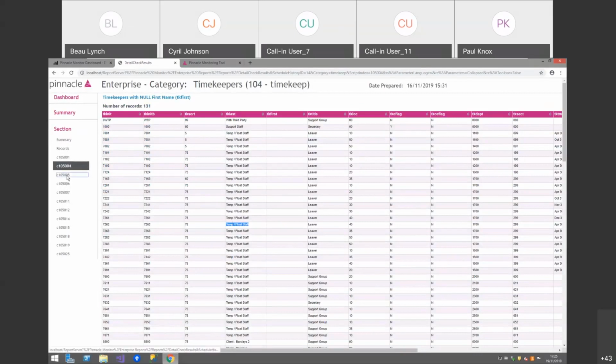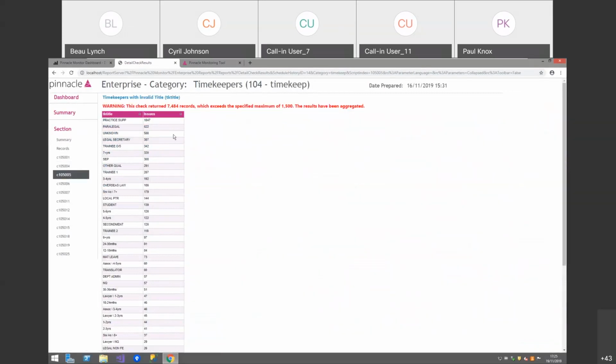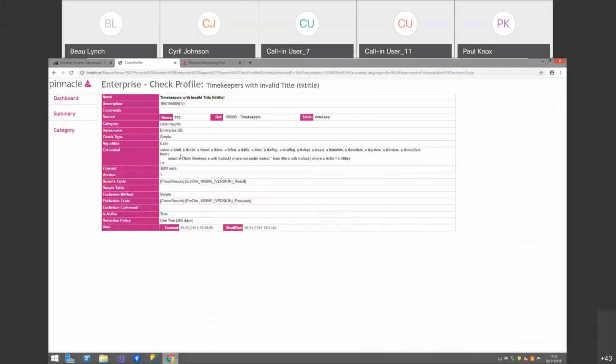In other cases, I might not want to see all results, so this particular check returned more than 1,500 rows, but I've chosen to group those together by the field that I'm interested in, in this case, the title. So I'm interested in what are the invalid titles. Interestingly, though, the check definition is still very general. It's just returning all timekeepers that don't have a valid title.